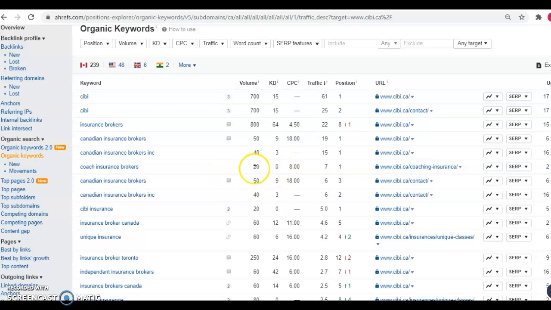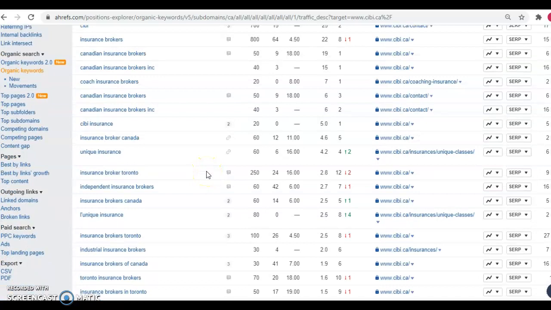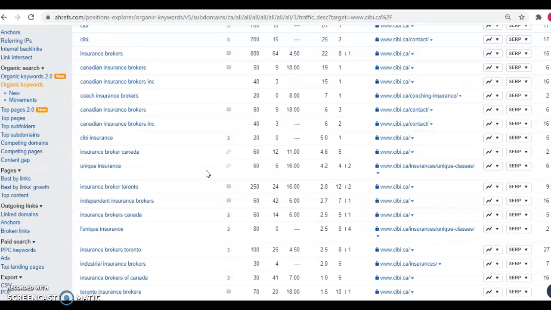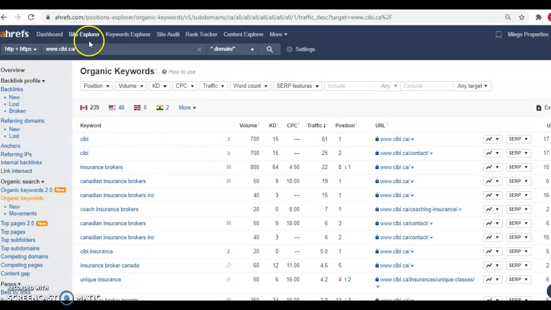So that means there's 20 searches per month just for Coach Insurance Brokers on Google, and it's not very difficult to rank for because there's not a very high competition of people trying to rank for that. So you can see the value and the volume that you can bring to your business and the increase in revenue you can bring just by utilizing those optimization tactics from the keywords and the backlinks. So that's the second thing I wanted to go over, backlinks.